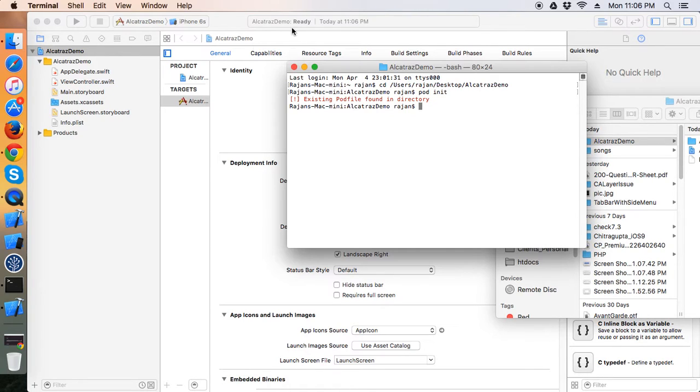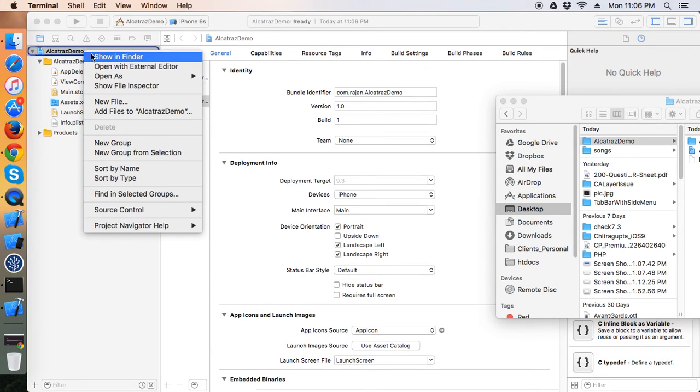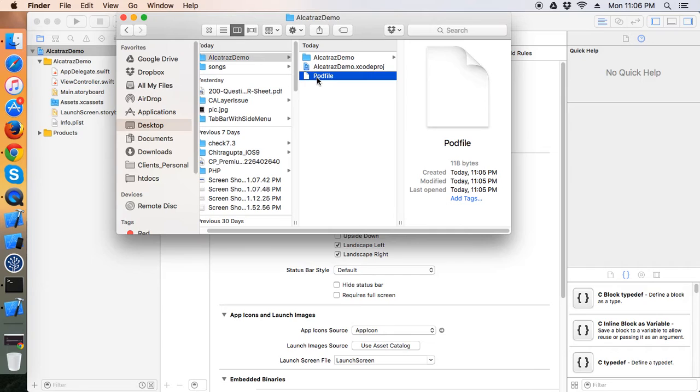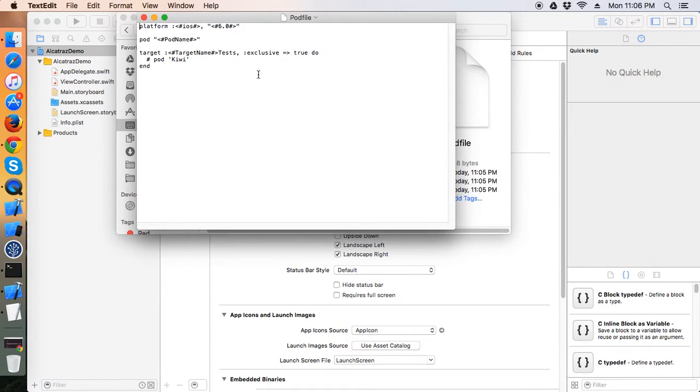Oh, okay, we have the Podfile found here. Sorry to say, we have the Podfile already present there. We have to give some of the target names and some of the things to do it perfectly. So what's the platform? We need to provide the platform. The platform is, let's say, 8.0.